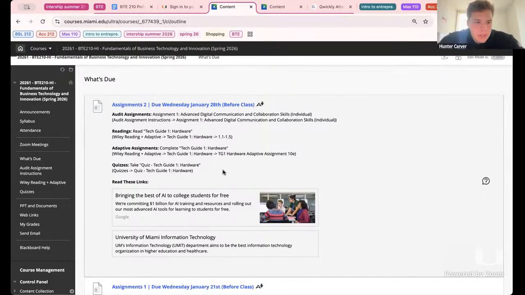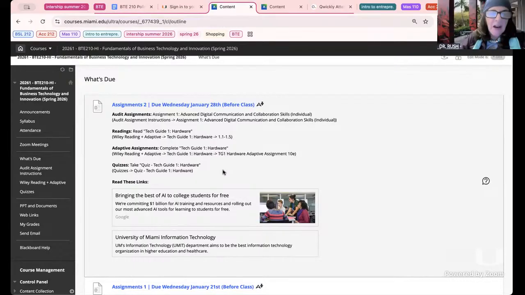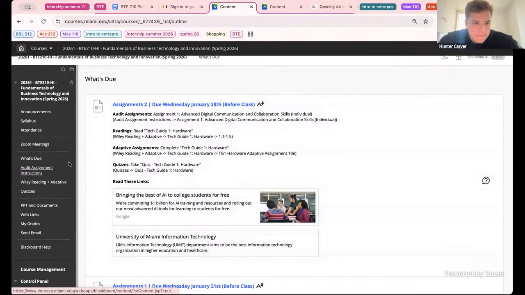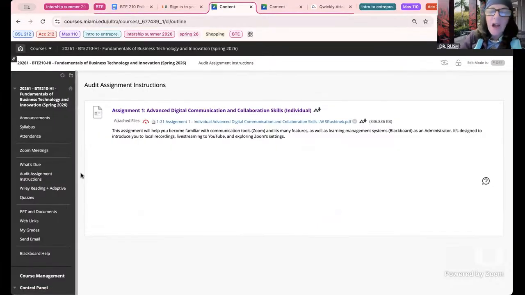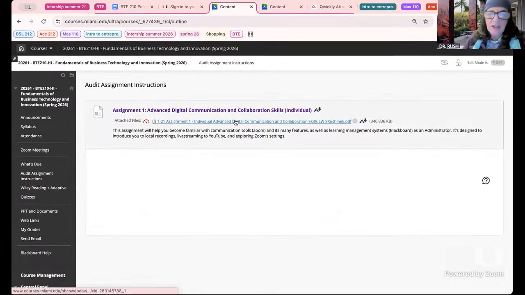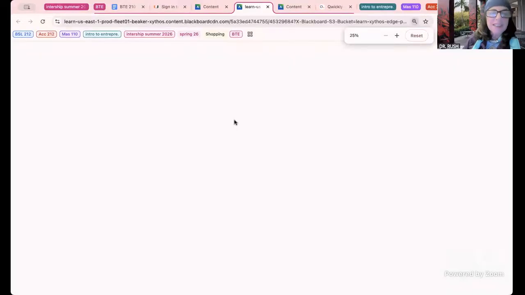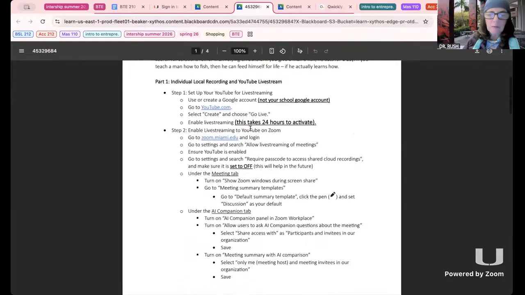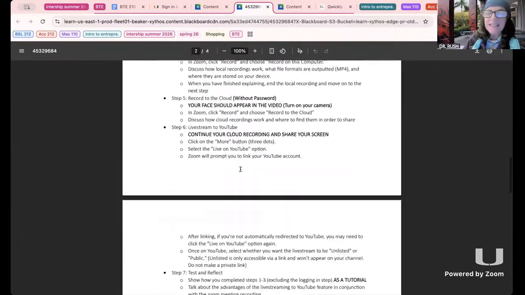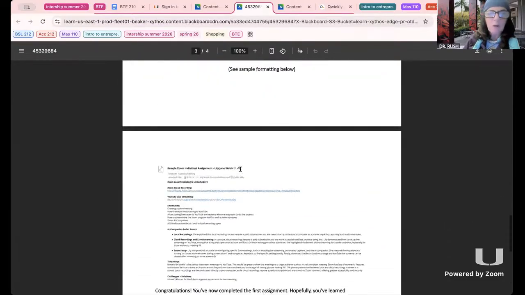Wasn't there like a PDF? What does it say here? Audit assignment instructions. Yeah. So where do I go, Hunter? Audit assignment instructions. Right. Okay, and she'll click on it and it gives her the assignment of what she needs to do. If you click on it, you'll see step by step what you need to do. So people were asking me, this is step by step what you need to do for Wednesday.